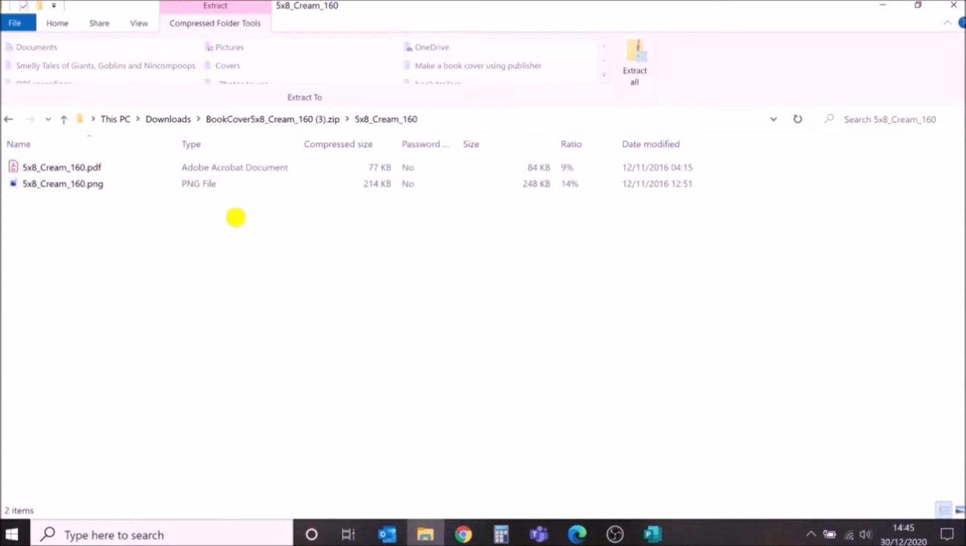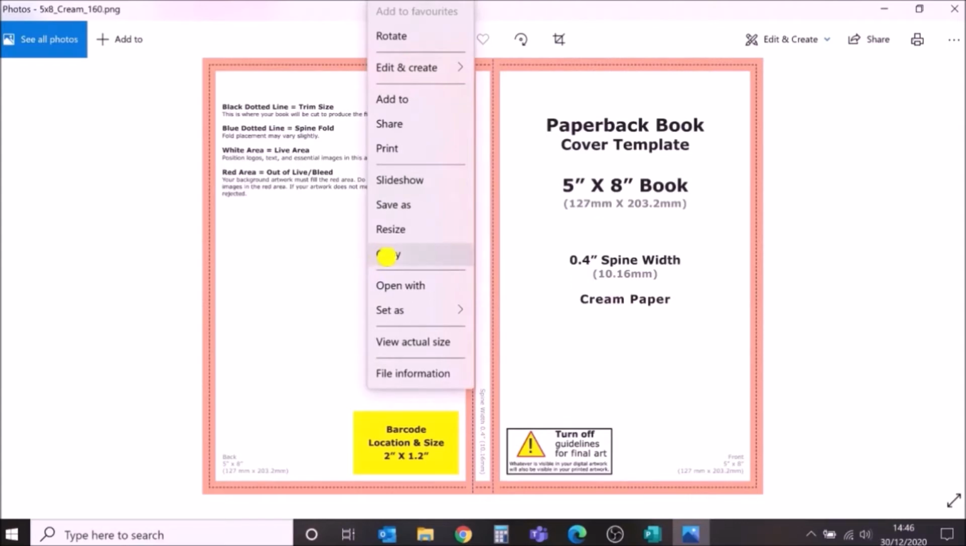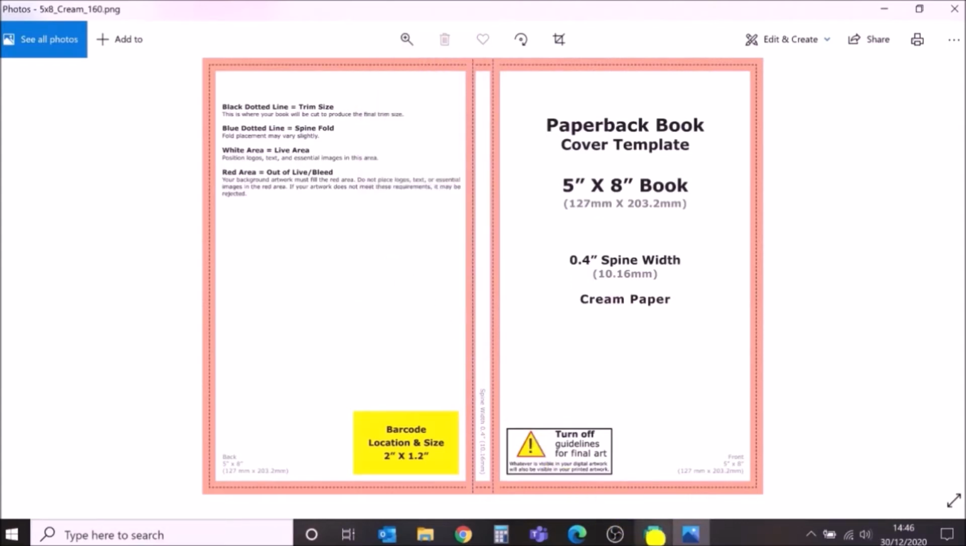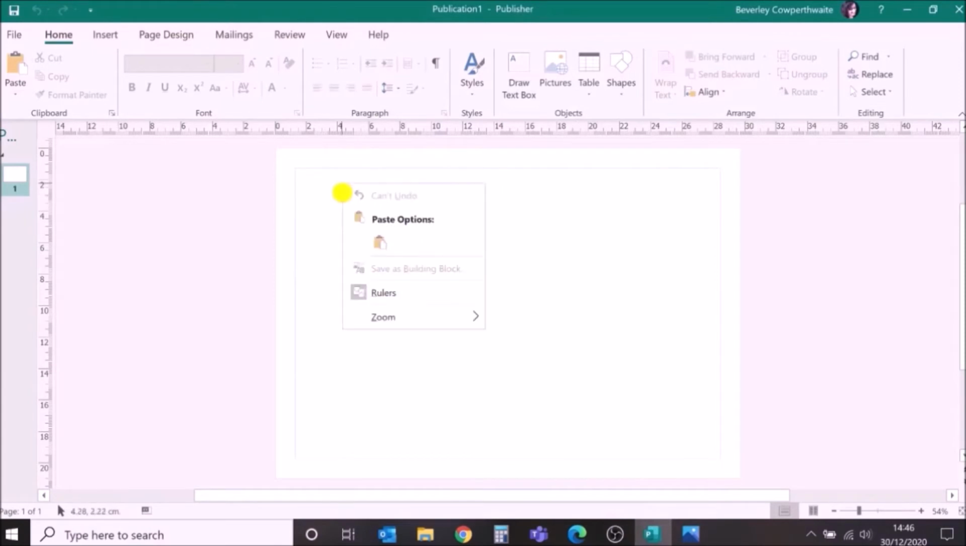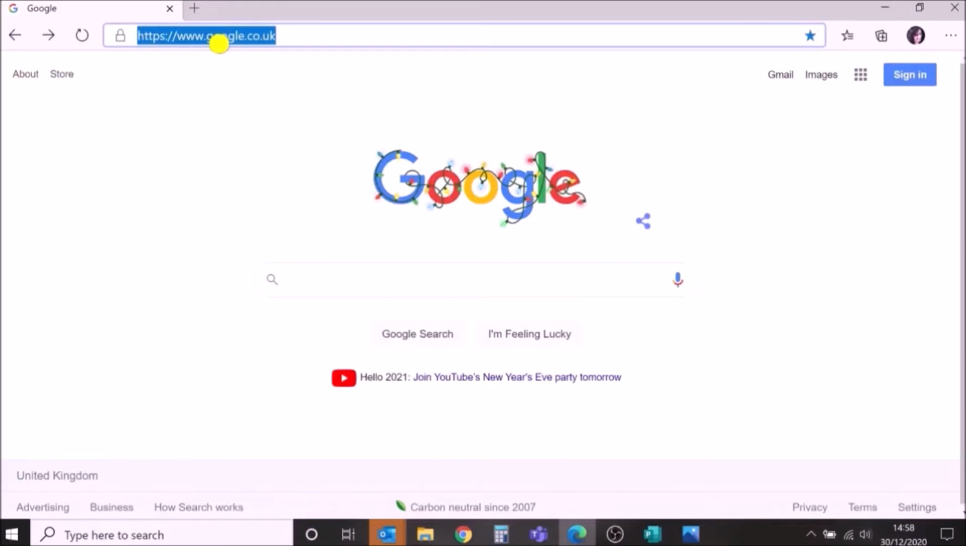It gives you the option of a PDF and a PNG file. I'm going to open the PNG. So here is our template. You'll see that the margin and spine area are clearly defined, as well as the barcode location. Here is the book size in inches and millimeters and the spine width. So I'm going to copy this and put it into my publisher document. I'm going to paste it here, and then the next step is to calculate the actual page size for publisher.